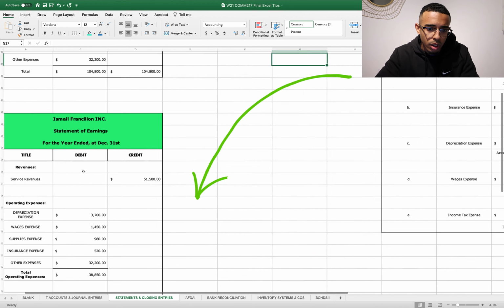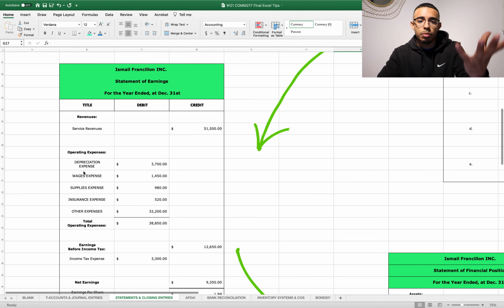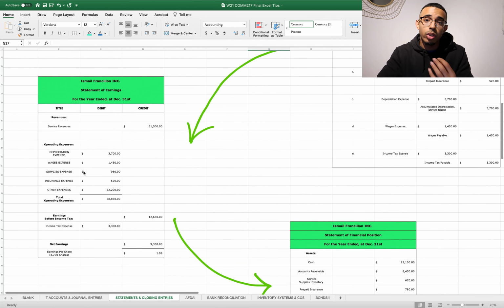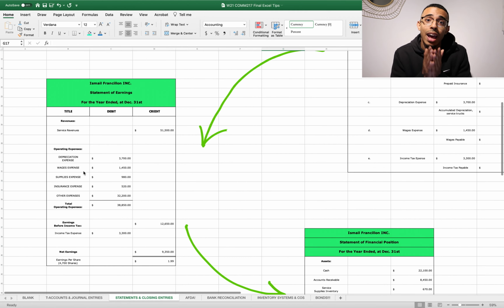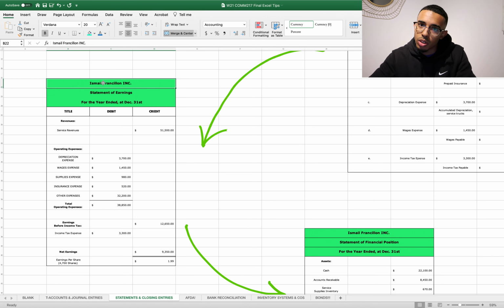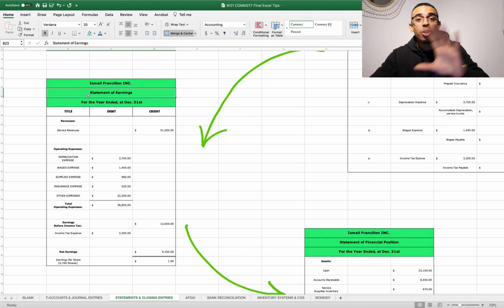So for example, as you can see here, I do have my statement of earnings, okay? And you could use this as a template when you're doing Excel, because this is probably something that you're gonna have to cover on your exam. So as you can see, I did the same concept. So I merged and centered 3 cells, then I put the name of the company. Then I merged and centered another 3 cells and I put statement of earnings, so on and so forth.